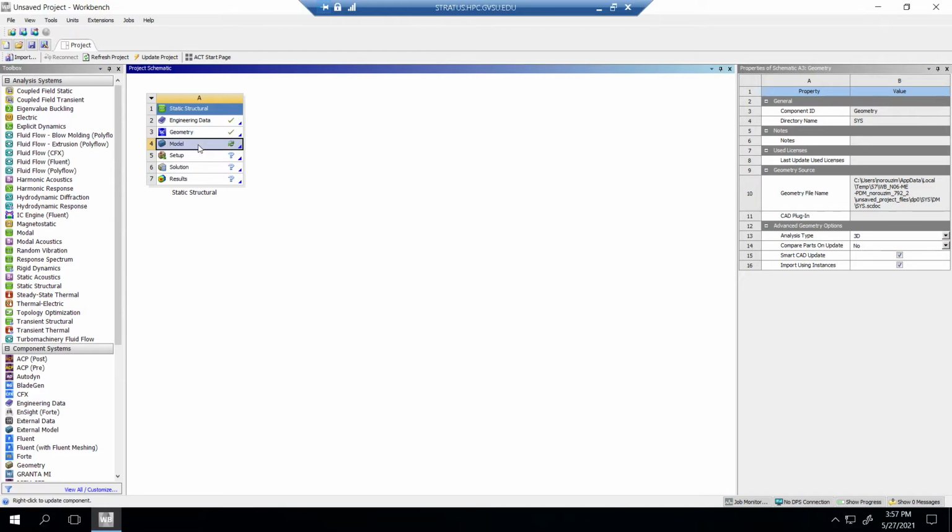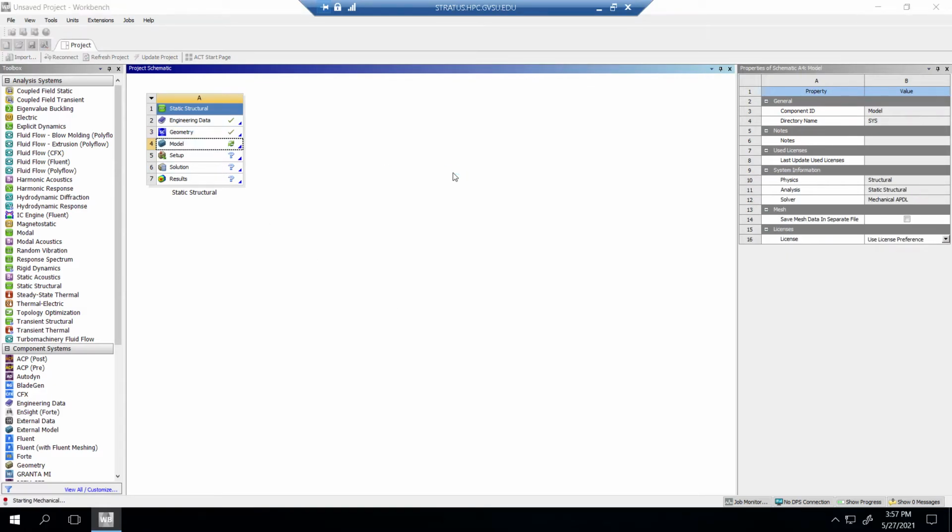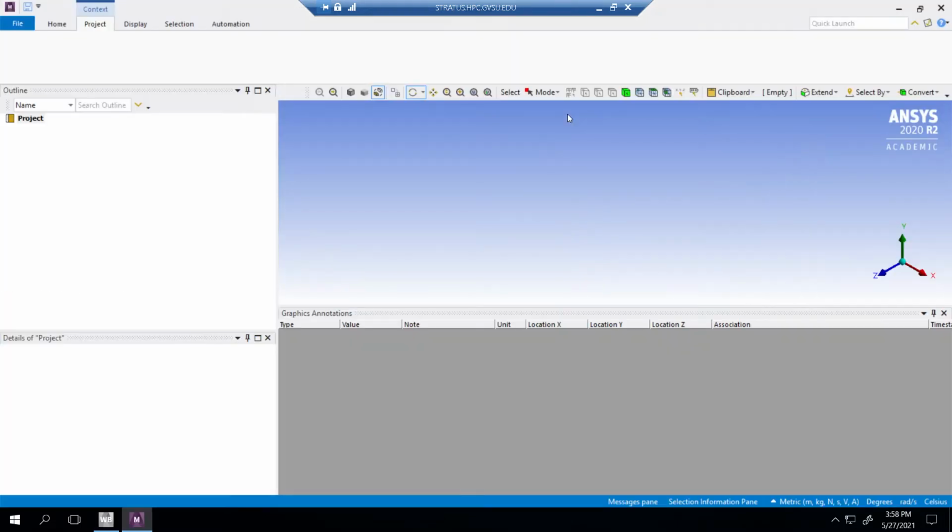The geometry is done. Go to the modeling environment. All right, so we wait until the modeling environment opens. It's taking time. We wait. Okay, it's coming up.